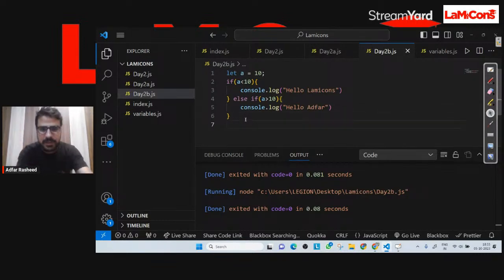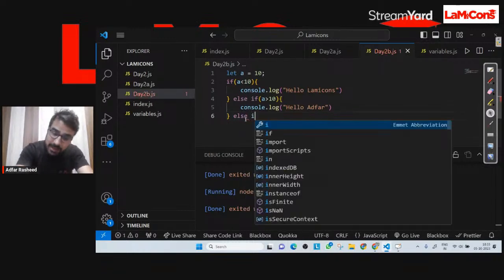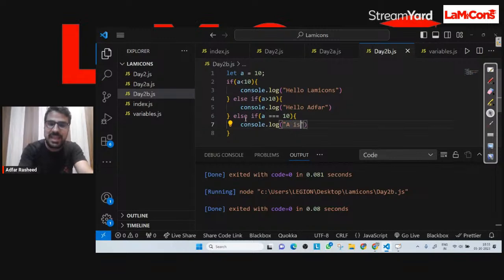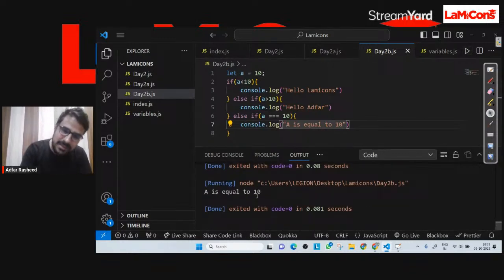Okay. Now after this, I can also write else, I can also write another if. I will say a is equal to equal to equal to 10. I have told you what the difference between these is. So remember, whenever you have to compare any variable with its content, try to use three equals every single time. So if I write it like this, I will simply say console.log, I will say a is equal to 10. Now if I execute it, you will automatically see the statement for which the condition is true is actually executed in the output over here.